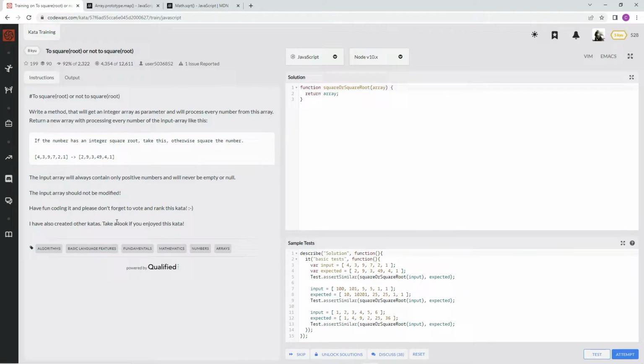So basically, what all this is saying is just if the number can be rooted, do the root. So here, 2 for 4, 3 doesn't have a root, so you square it. This does have a root, so you take the square root, and then square it, and then the root. All right, just like that.